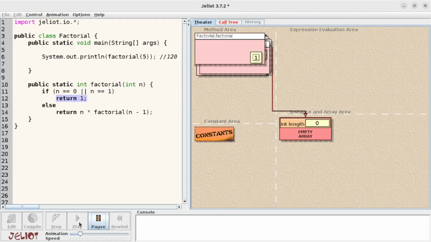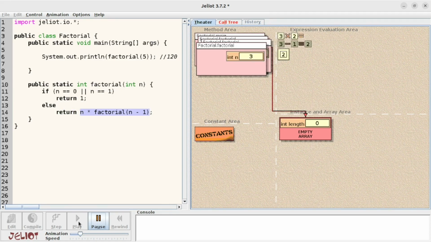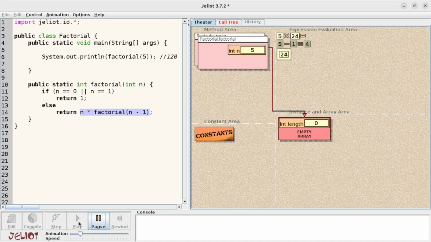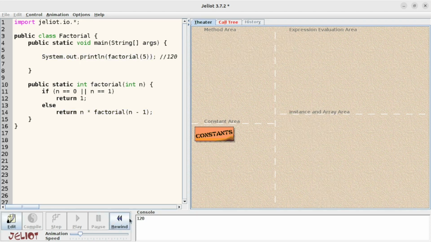Once the value 1 is returned, the computer will multiply the pending expression, that is 2 into 1 is equal to 2. Then this 2 is returned, and then 3 into 2 is equal to 6. Then 6 is returned, and the next pending operation is 4 into 6 is 24. And then 24 is returned, and then finally 5 into 24 is 120. The value 120 is returned to main, which is then printed onto the screen. So this is how a recursive method works.